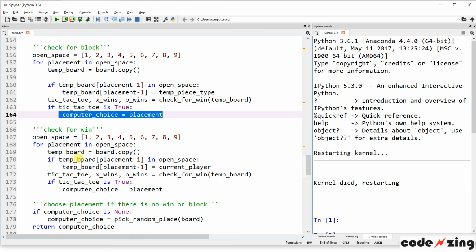To check for a win, it's going to do a similar process, but instead of checking for whether the opponent would win, it will check and see would the computer win. So the computer is going to place their piece in each one of the 9 spaces.